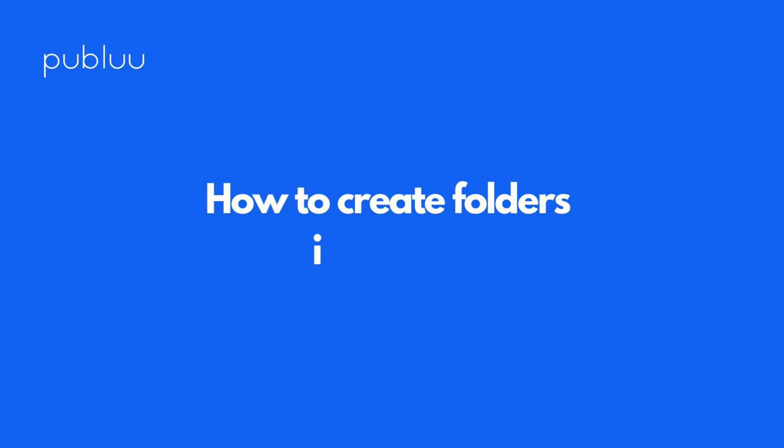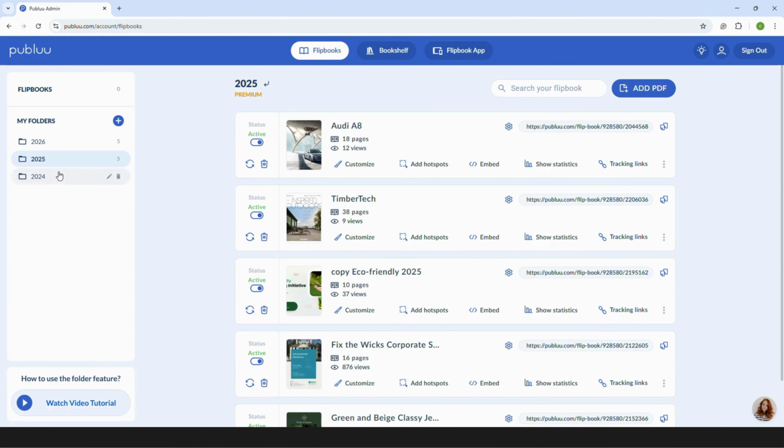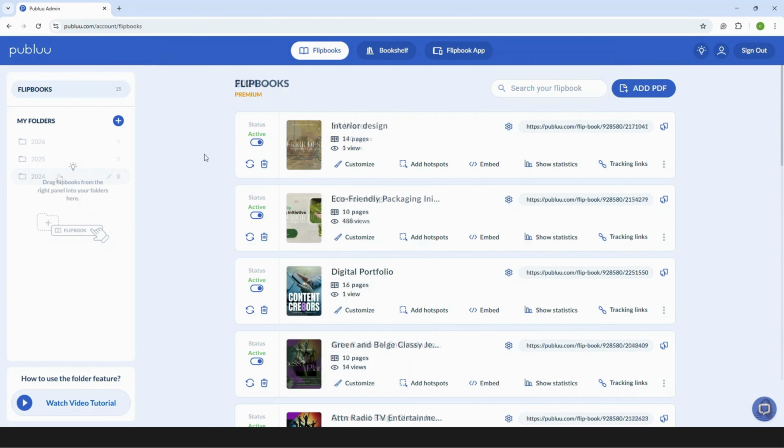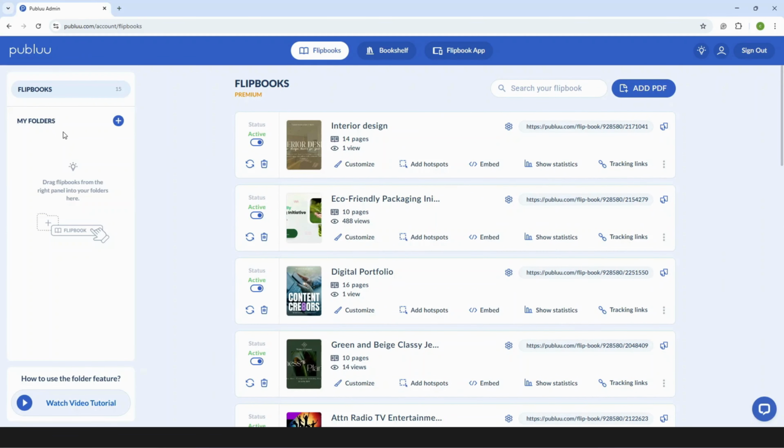How to create folders in Publuu. Keeping your Flipbooks organized is easy with folders. Log into your Publuu account. Your uploaded Flipbooks appear in the main section. On the left, you'll find My Folders. Click the plus icon to create a new folder. Type a name, then click the green check mark to save it.